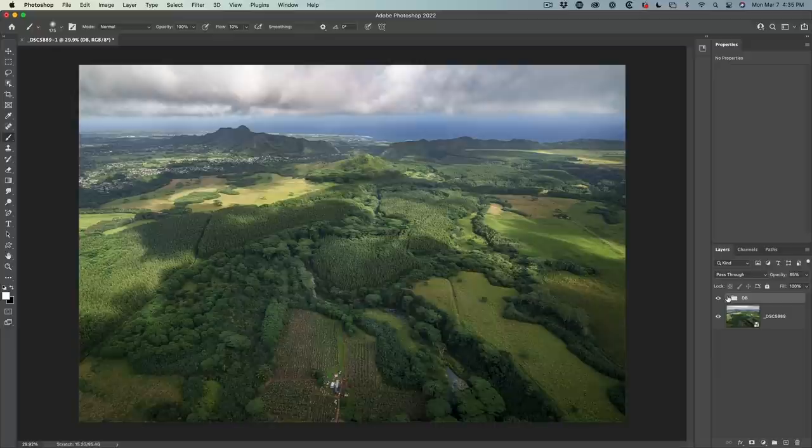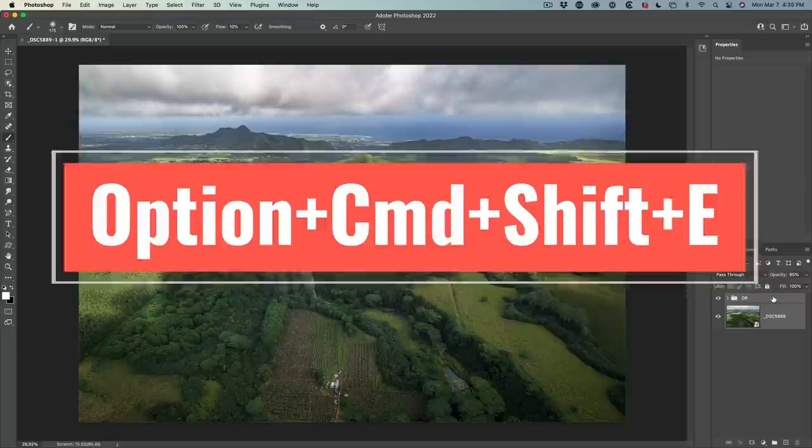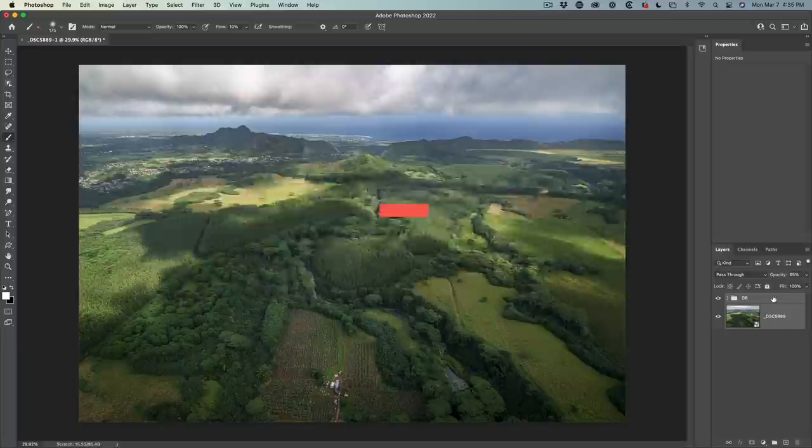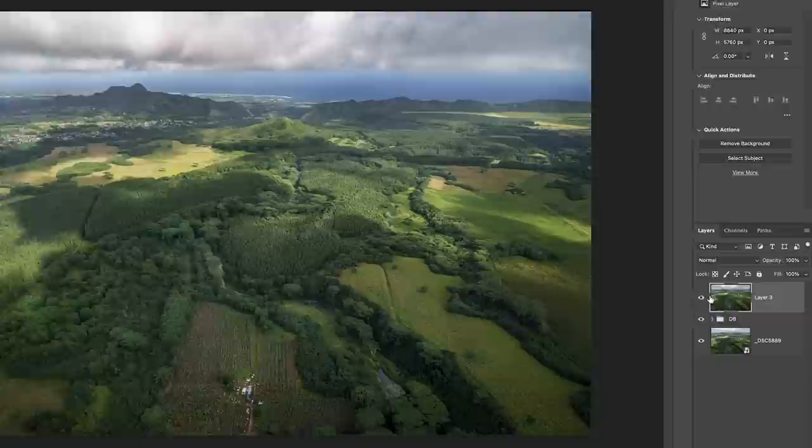Now, before we sharpen this, I'm going to do one other thing. I'm going to select everything, and then I'm going to hold down a keyboard shortcut, which is Option, Command, Shift, and then E, that would be Alt, Control, Shift, and the letter E on Windows, to create a new layer on top. This new layer contains everything underneath. It's just flattened into one layer while preserving everything underneath.